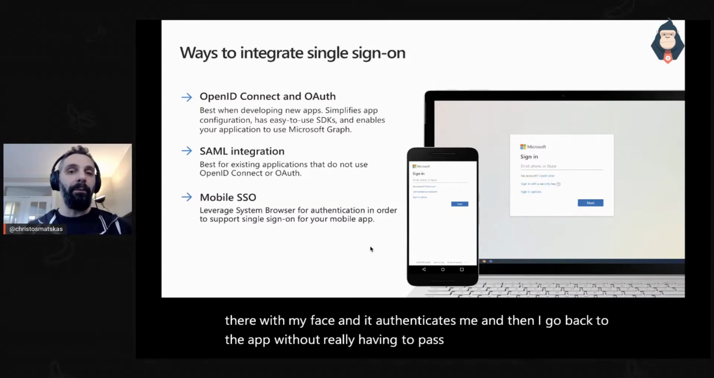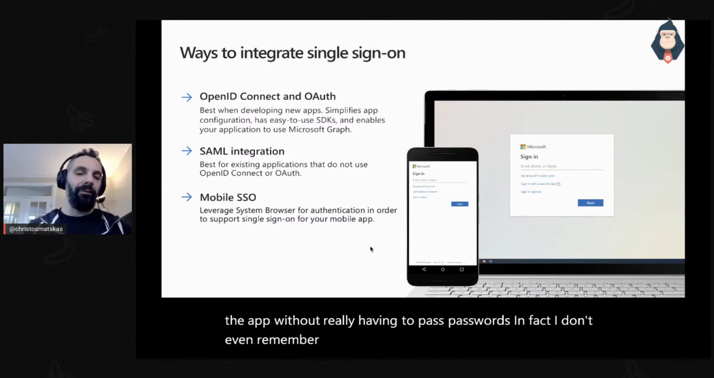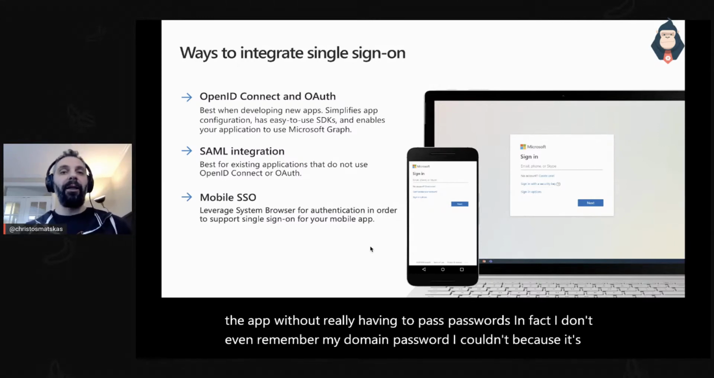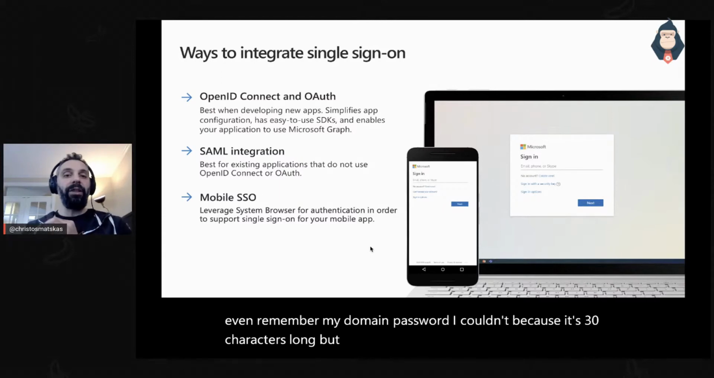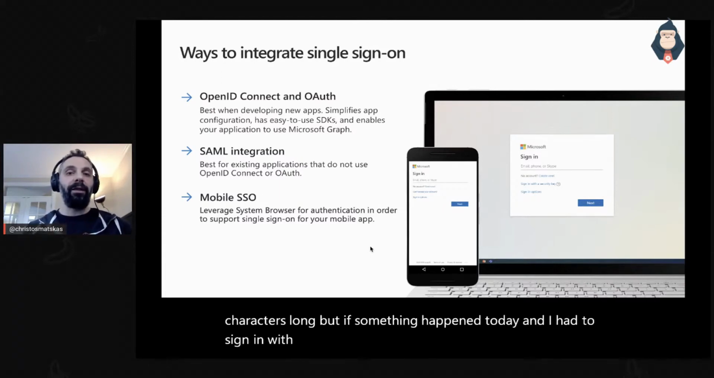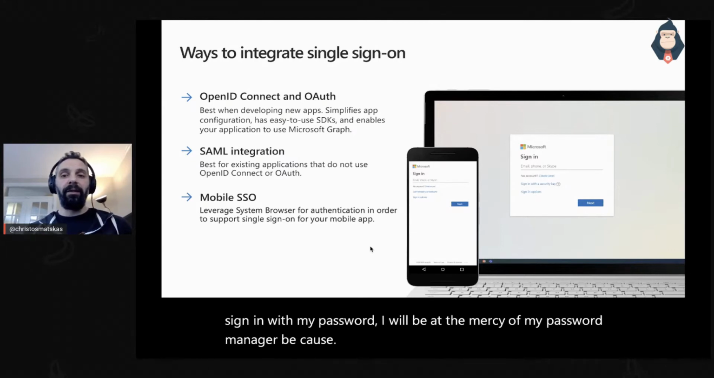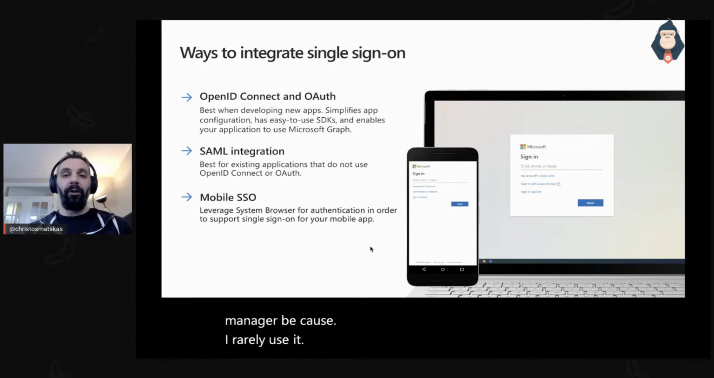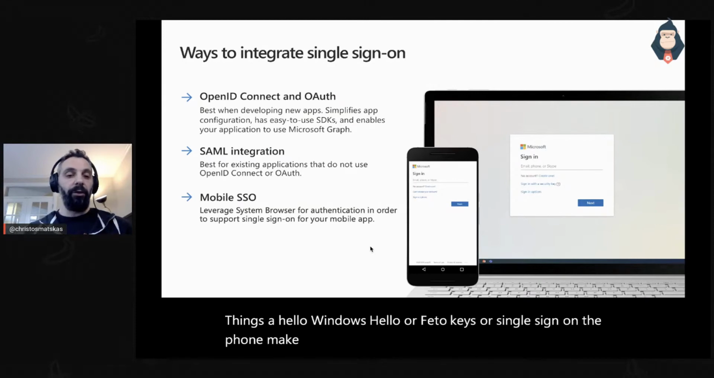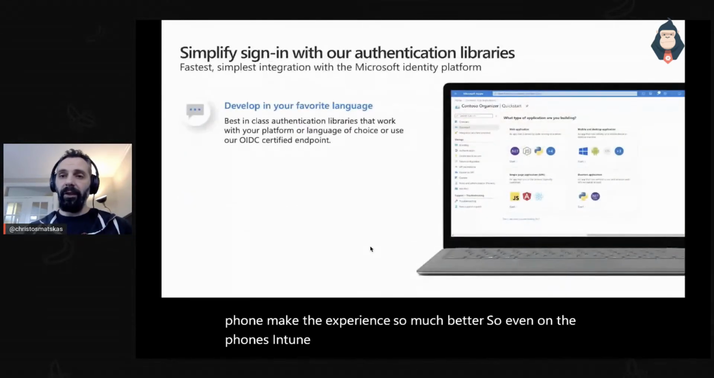In fact, I don't even remember my domain password. I couldn't, because it's 30 characters long. But if something happened today and I had to sign in with my password, I'd be at the mercy of my password manager, because I rarely use it. Things like Windows Hello, or FIDO keys, or single sign-on on the phone make the experience so much better. So even on phones, Intune devices can benefit from the company profile and automatically signing people in.